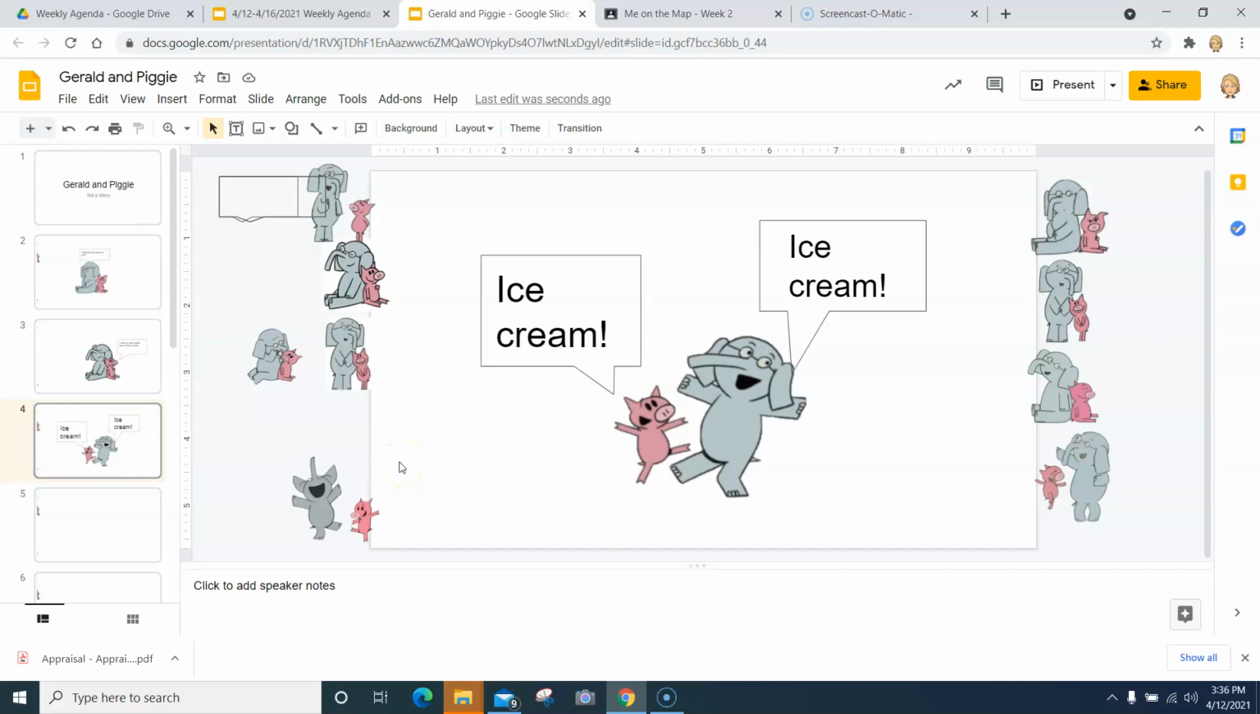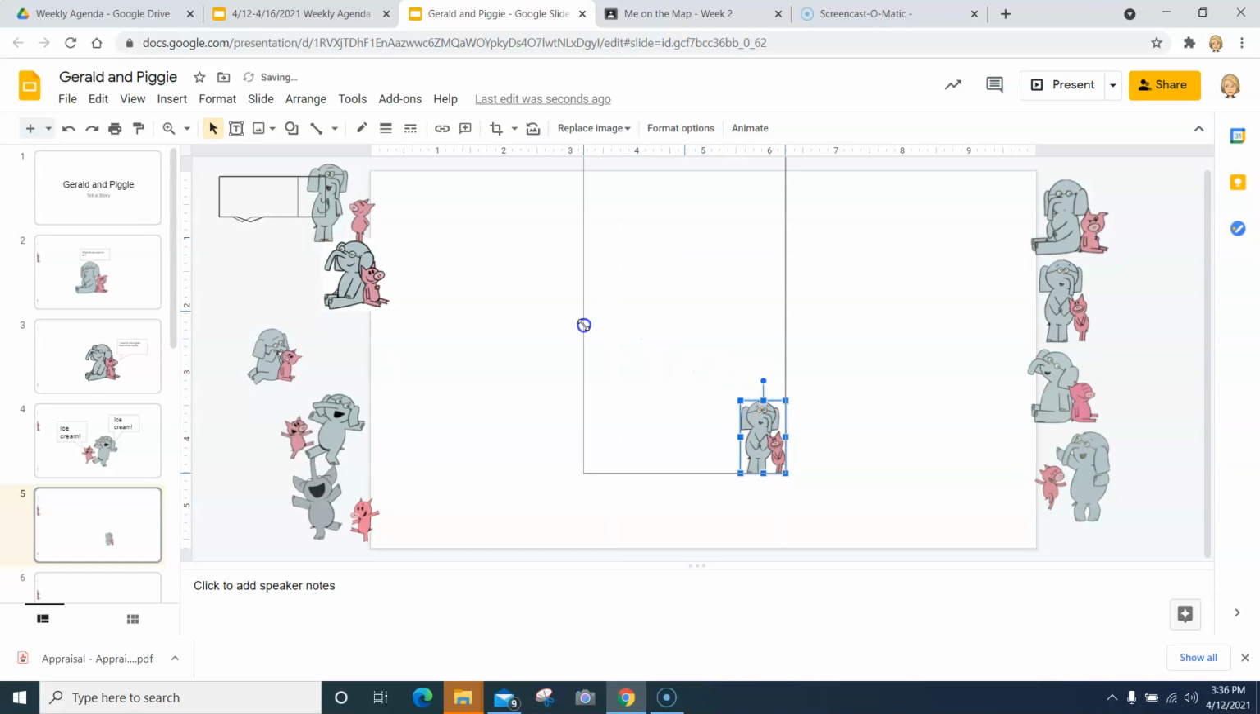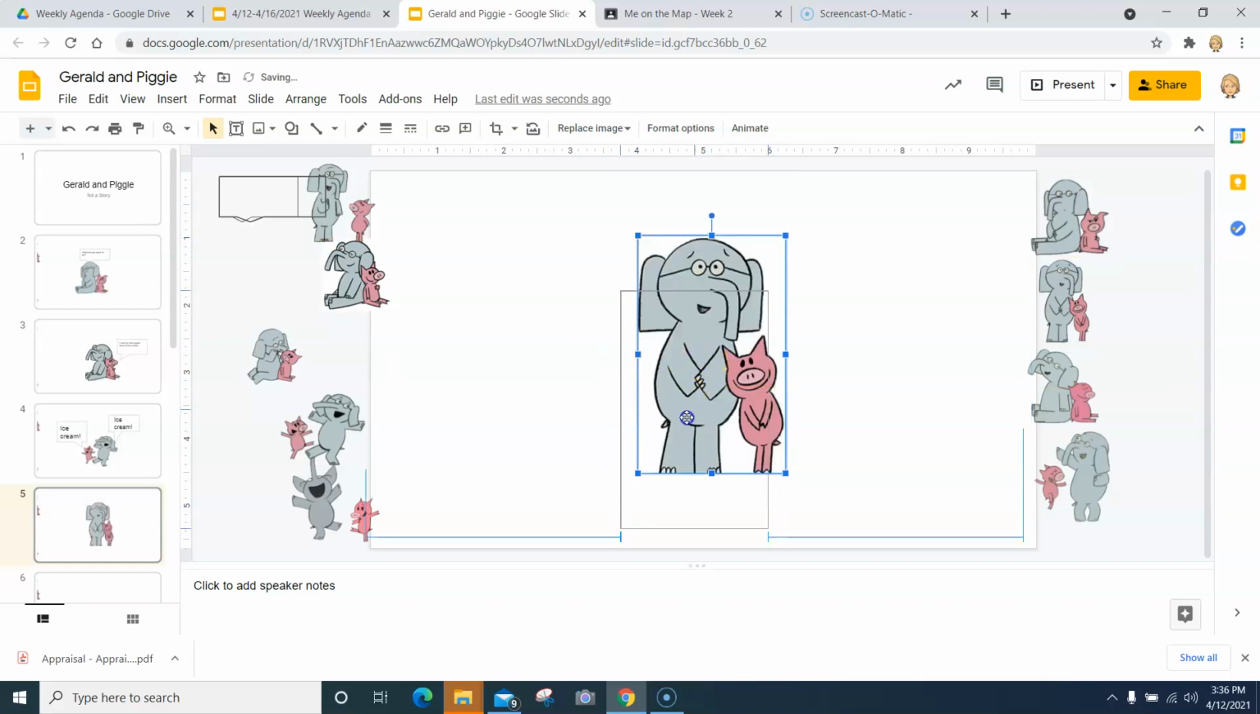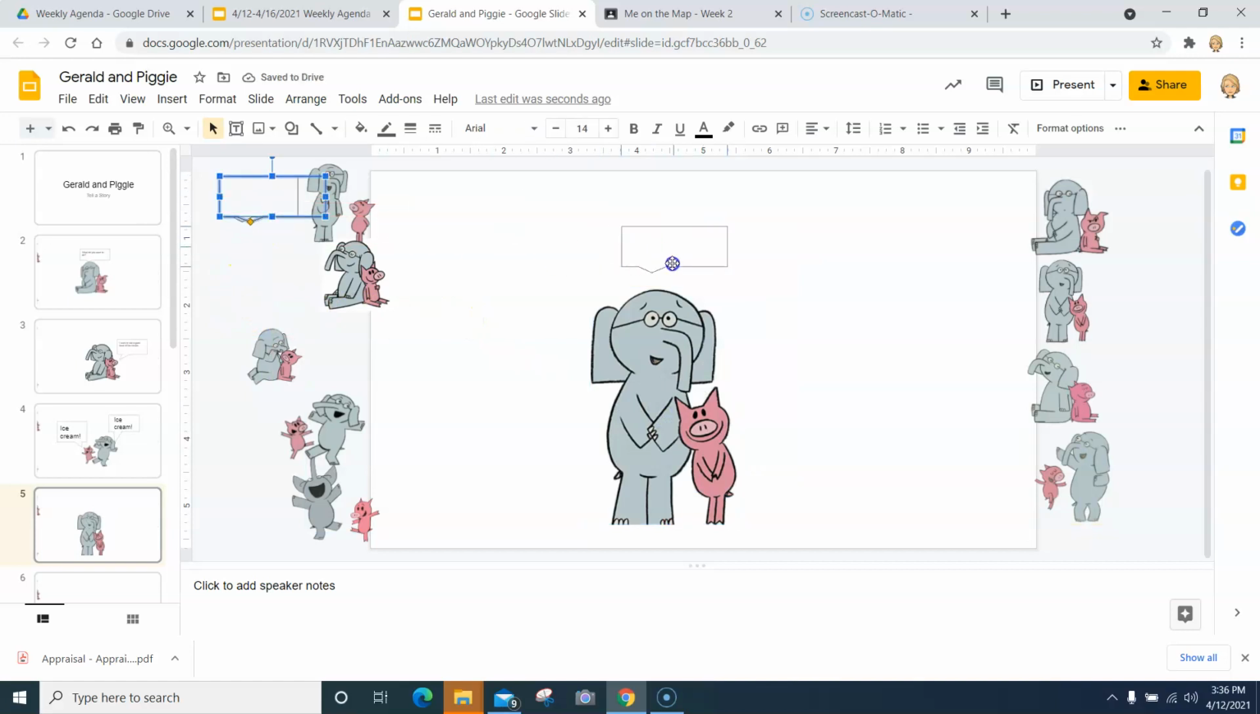I want something else to happen, though. What? They both want ice cream. What are they going to have to do? I know. Gerald and Piggy, to get ice cream, what are you going to have to do? That's right. Gerald and Piggy, you're going to have to say, and I'll make this like this. Just wait for it. Just wait. Just wait. This is going to be great.